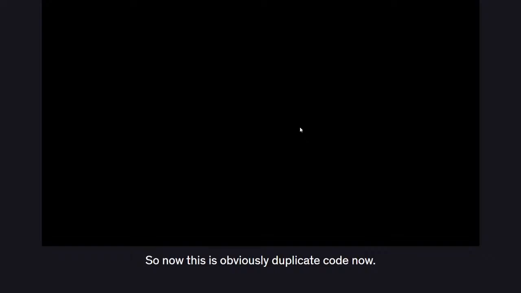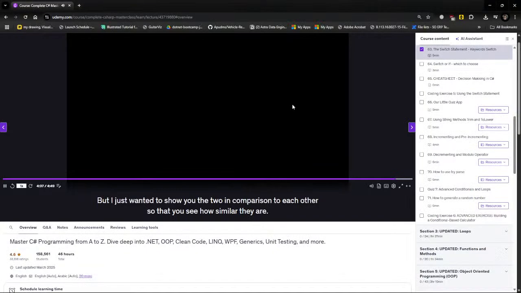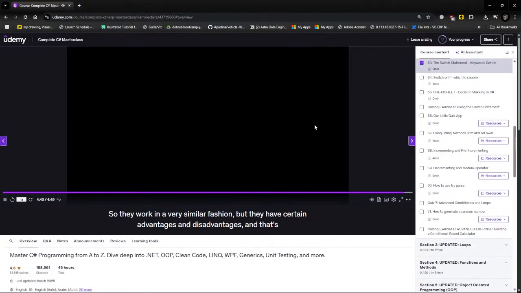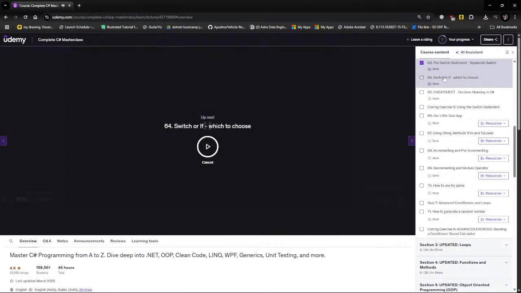Now, this is obviously duplicate code now, but I just wanted to show you the two in comparison to each other so that you see how similar they are, and the logic behind them is pretty much the same. So they work in a very similar fashion, but they have certain advantages and disadvantages, and that's something I want to cover in the next video. So see you there.